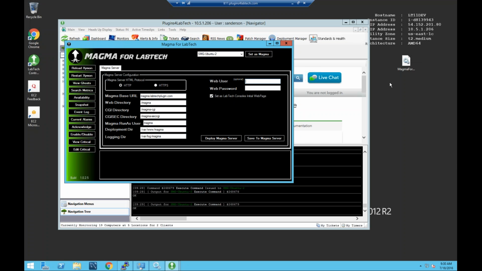We're going to want to secure it. So we don't want our data just out there browsable by anybody on the web. So just like our lab server, our LabTech server, we're going to secure the interface. So we're going to put a server password in here.